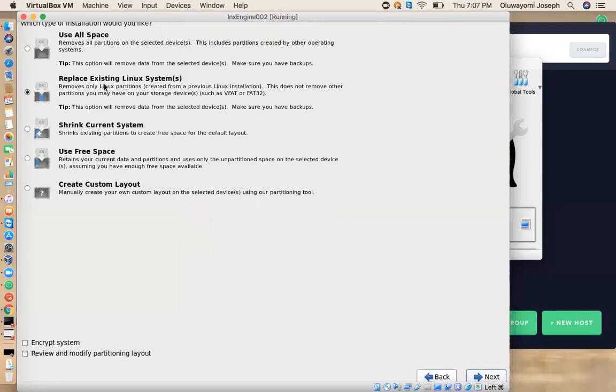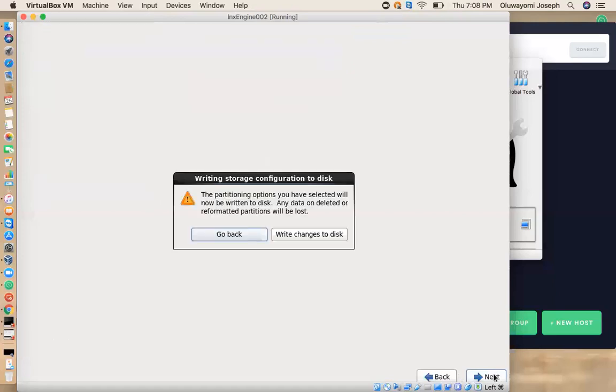Okay, so I'm going to use all space. However, in the next video I'm going to show us how to do a custom partition, which I love to do anyway. But let's just go ahead and have the system do a partition right now. Right, write changes to disk.